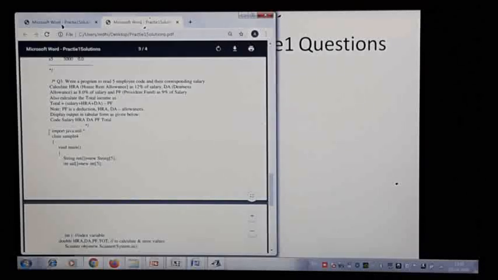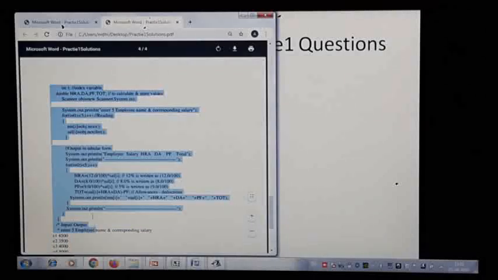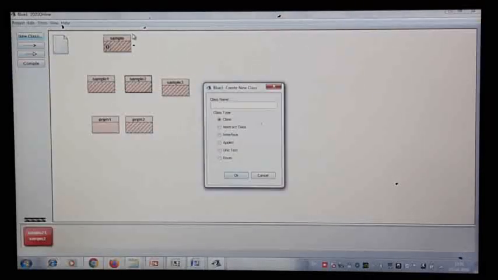Starting from here, click and drag so that the entire thing will be selected like this. You can use your shortcut key, Control C. Now go to BlueJ, come back here. You can create a new class. You can give one class name.